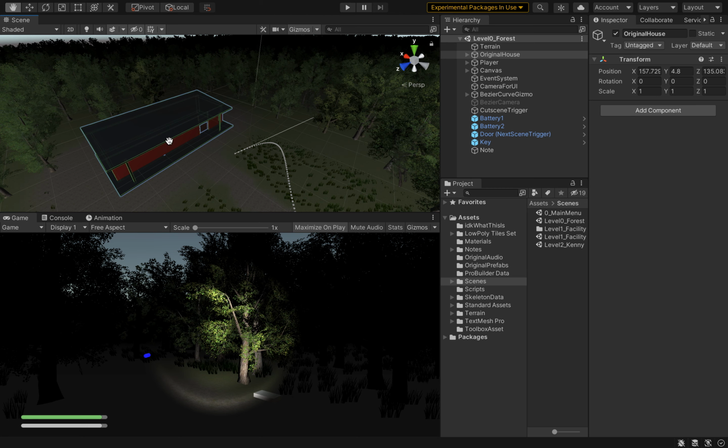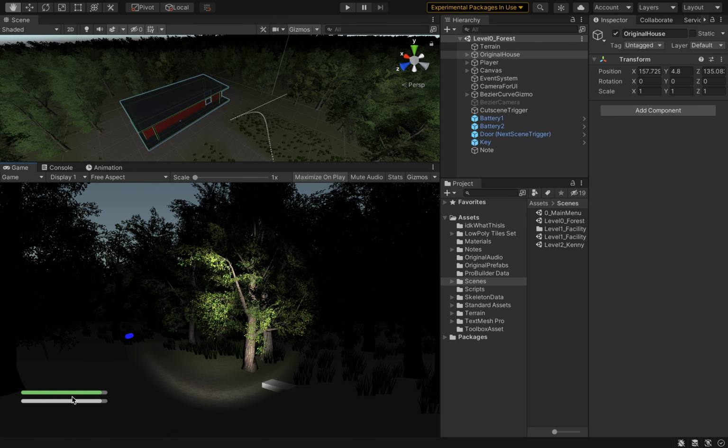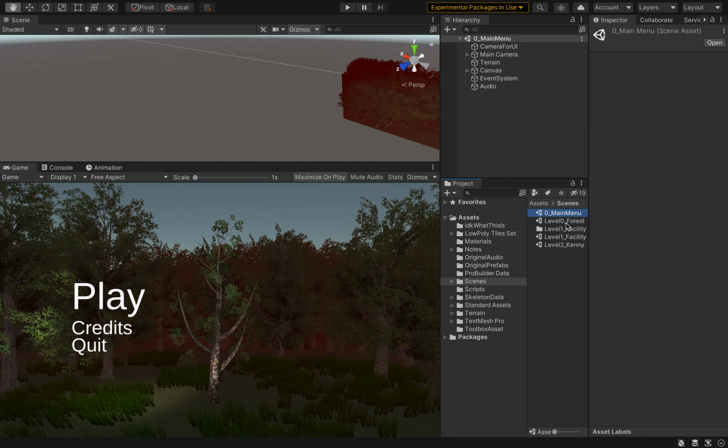Alright, and so we covered the HUD, or no we haven't. The HUD is for stamina and flashlight, and we do have a menu system. And there are also sound effects, and of course, there's background music to the main menu. So, without further ado, let's go through the game.